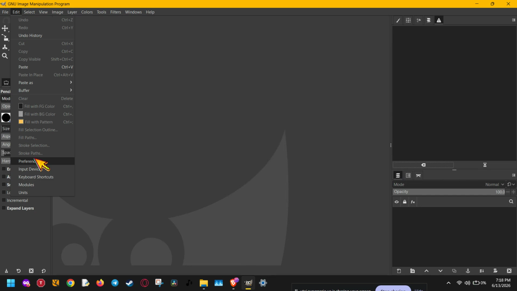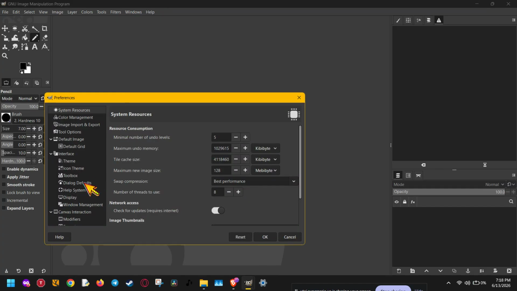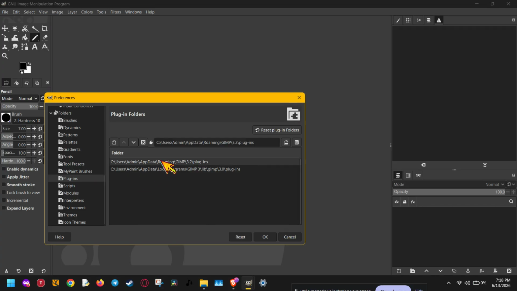First, open Gimp and go up to Edit, then click Preferences. Inside Preferences, look for Folders, then click Plugins. On the right side, you should see an option to reset the plugins folder. Click that reset option, confirm it, and then click OK. This helps clear out any bad plugin path settings or temporary issues that may be stopping Gimp from loading files correctly. After that, close Gimp completely and restart it so the changes can take effect.